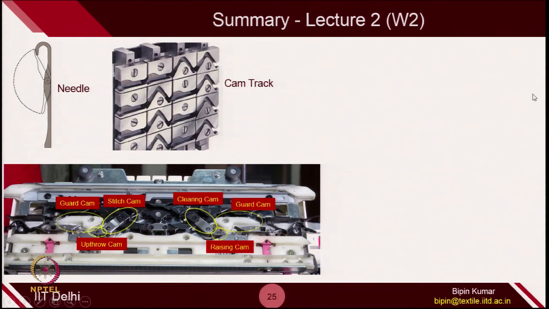The main principle remains the same. It always has a certain section of metallic blocks, and these blocks are called cams. Ideally there are 5 to 6 cams operating during the knitting process. One is a stitch cam, clearing cam, guard cam, raising cam, and up throw cam. So even if we change the cam jacket, some tracks will be created, some metallic blocks will help the needle to rise, some metallic blocks will help the needle in downward motion. So the fundamental principle will remain the same even if we change the machine.